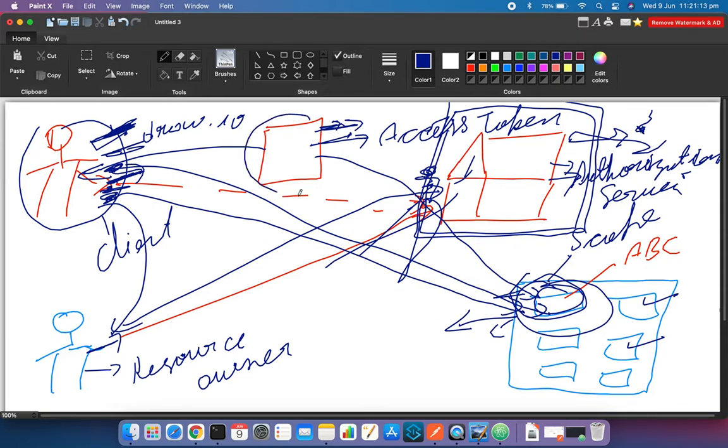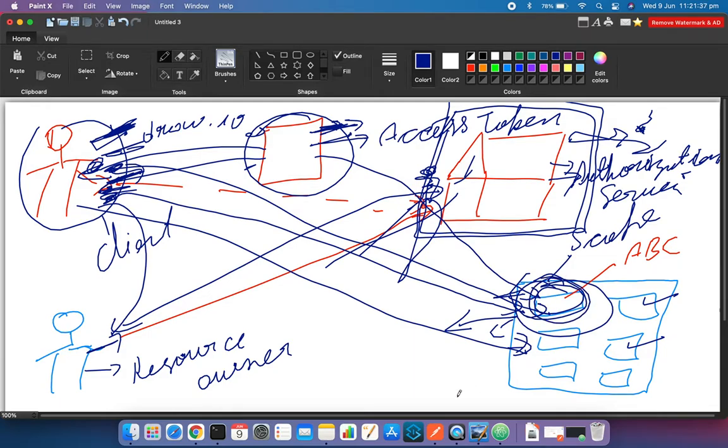So this access token, this power of attorney, goes to the client, right? And this client takes this power of attorney and goes to your resource server, and presents this power of attorney, and shows that, see, I have the power of attorney, I have the access token, please allow me or give me access to Google Drive. So this is what OAuth 2.0 is.